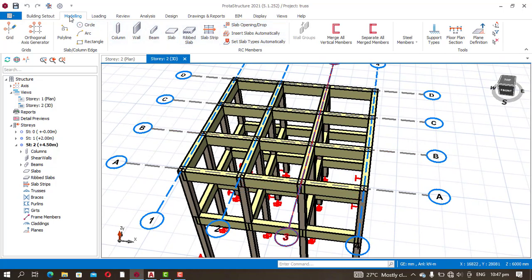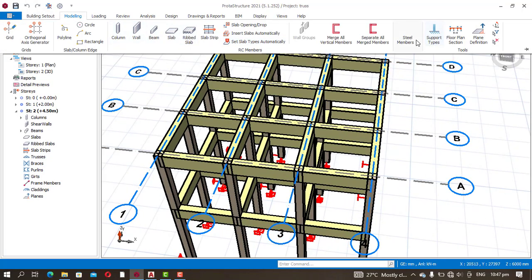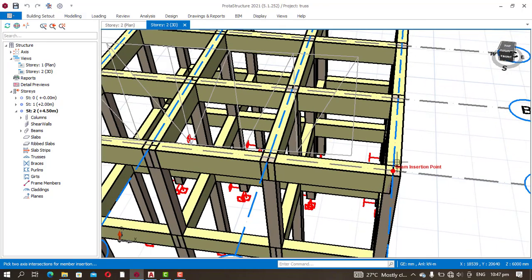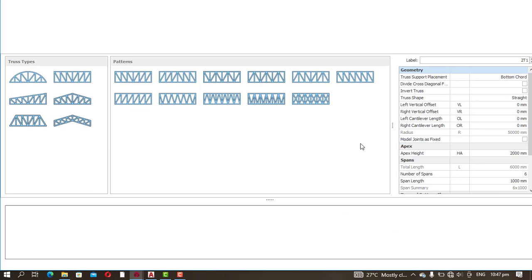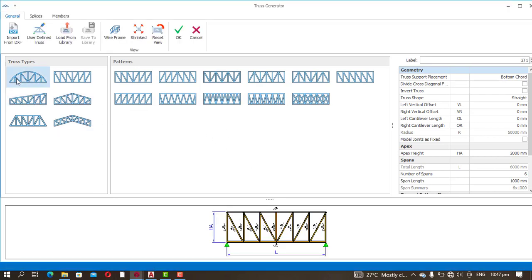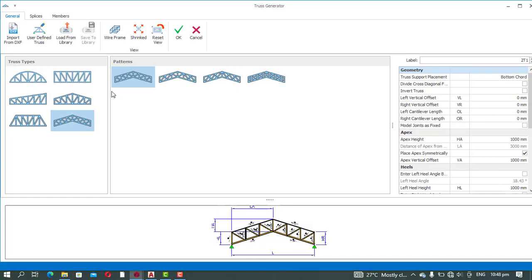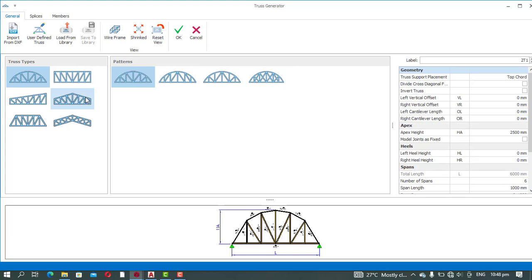First of all, make sure you're in the model tab. Then you go to the steel and then truss. So you just try to draw a truss, maybe from this column to this column. Then the wizard is going to pop up. You can see there are six truss types, and you can see the patterns over here, at least four. This one and this one, they have four. Then the rest, they have more than four patterns.